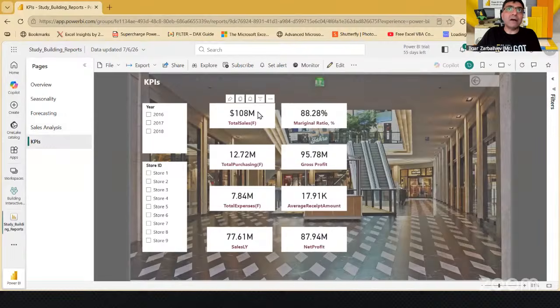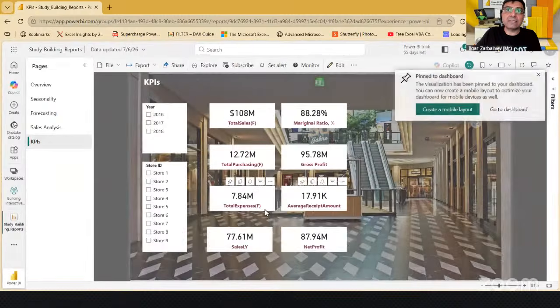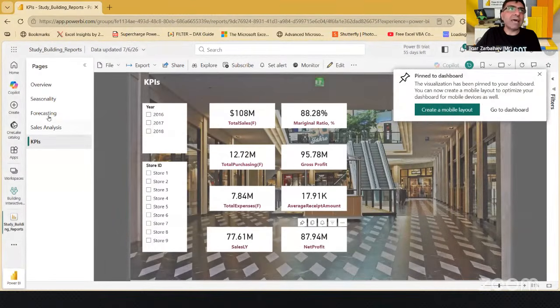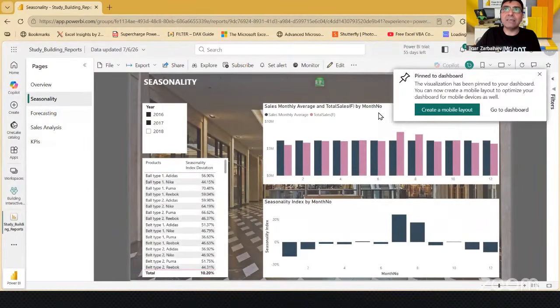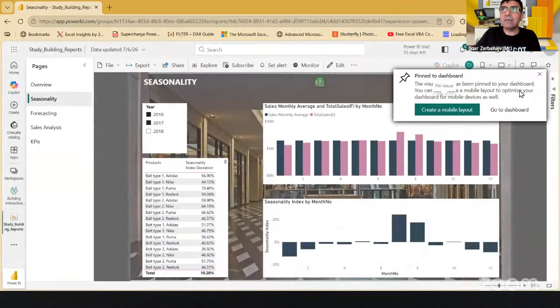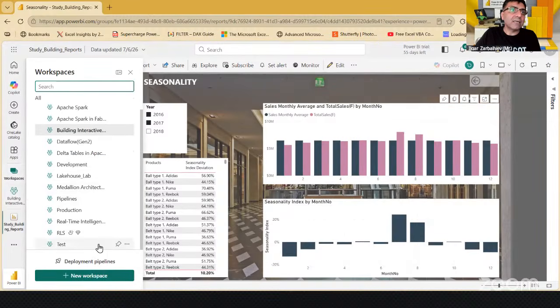And from KPIs, I'm going to add this total sales, pin, okay, total purchasing, right? Total expenses. And also, let's see net profit. So for card visuals, I have already added. So let's go to seasonality. And I'm going to select this one, which is okay. And that's enough. Now I'm going to my workspaces.